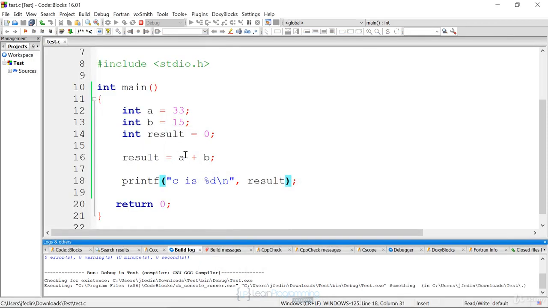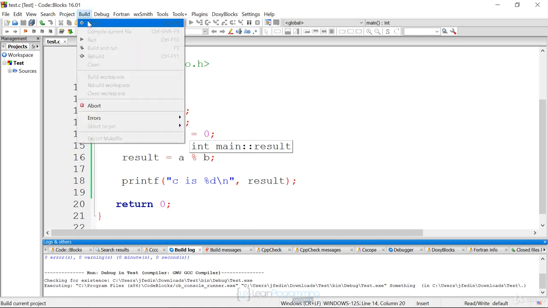I mean, these are basic, right? So A plus B, you can do the minus. You can do the asterisk for multiplication. And then you can do the division for the slash. And then the % symbol, which is modulus. So this is interesting because 33 divided by 15 would be 2 with a remainder of 3. So result is going to be 3 in this case. Let's just make sure, though.